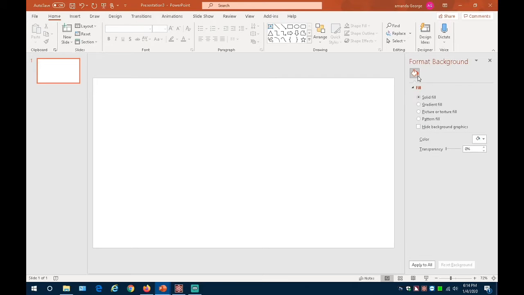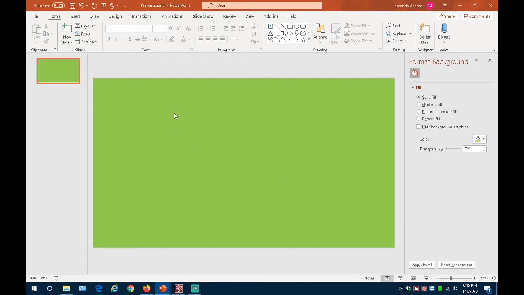And I'm going to do a complete fill. Solid fill. I'm going to choose that color green. Once it's green, then I'm going to go to Insert, and then locate a shape, which is going to be the rounded rectangle.